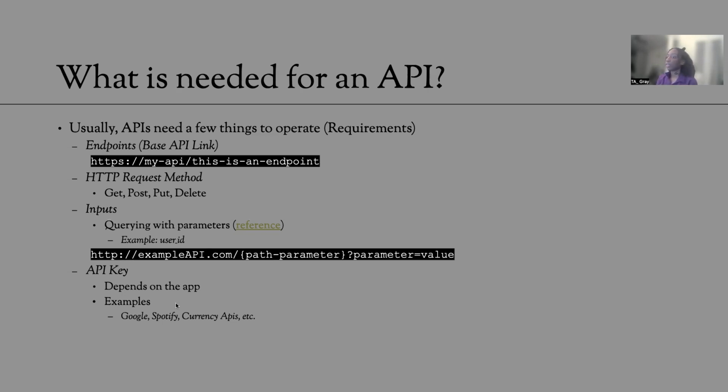So, but if you look at other APIs, they may have HTTPS, just letting you guys know. But you're going to have this endpoint here. This is the base link. This is what's going to connect to that API.